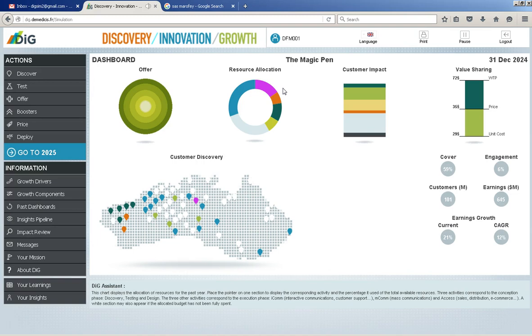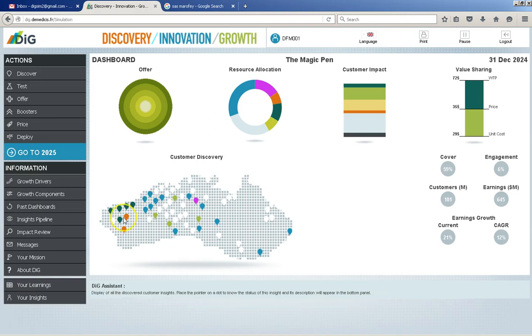I am now going to concentrate on the information section in the lower left panel of the DiG screen. Note that we are now on the 31st of December 2024 with team DFM001. This team has already completed years 2021 to 2024 and has to make decisions for the final year 2025. The information panel provides you with various options and formats to review your team performance and prepare your decisions.